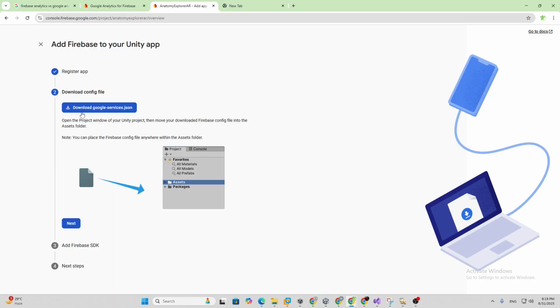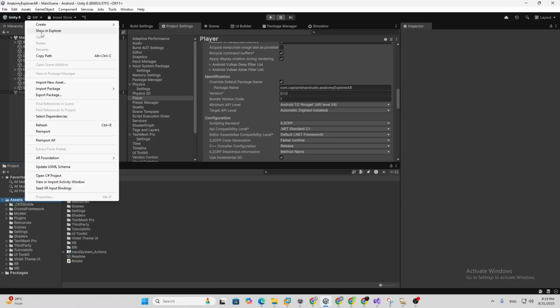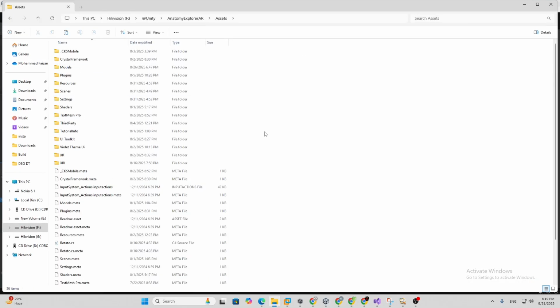Now it will provide you a JSON file. You have to put it under the Assets folder. So you need to click this and it will download the JSON file. And remember, if you have iOS, then you will get another file for iOS as well. Currently we have only the Android platform, so we just click on it. Then we just need to copy this into the Assets folder.